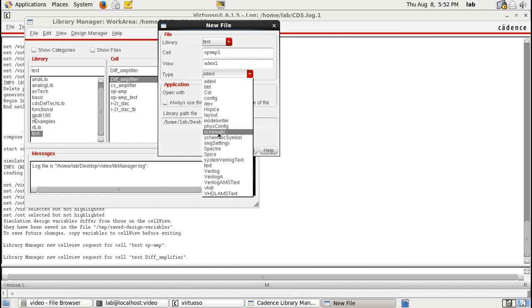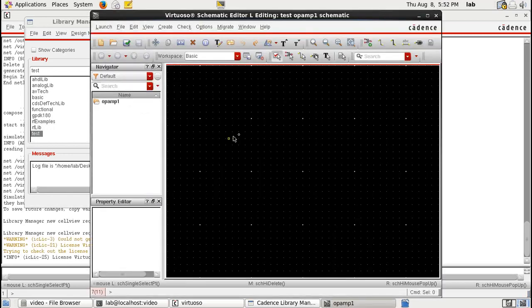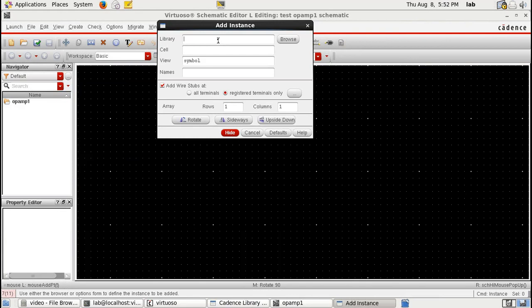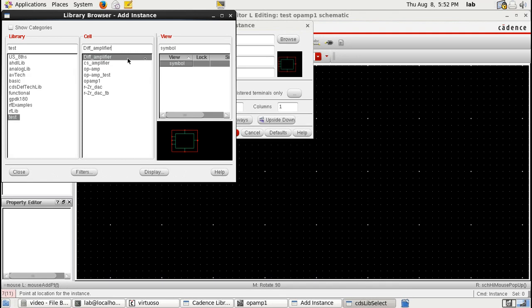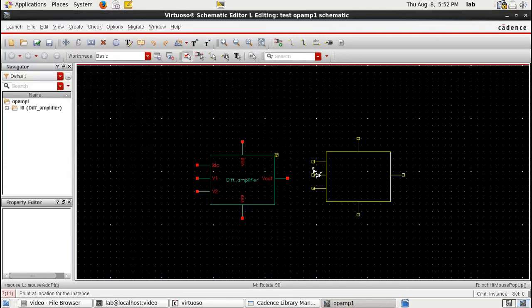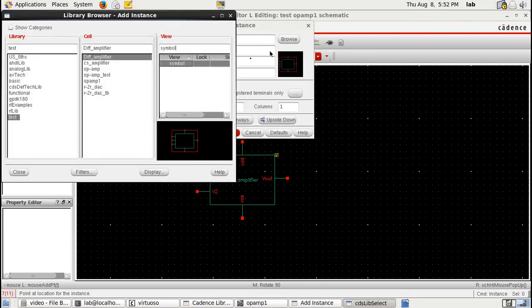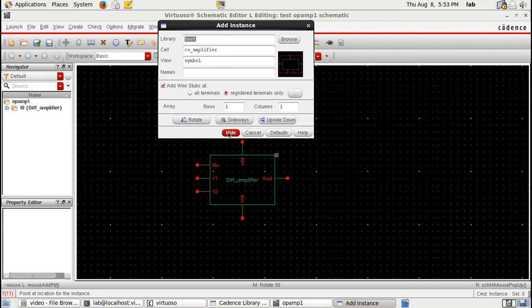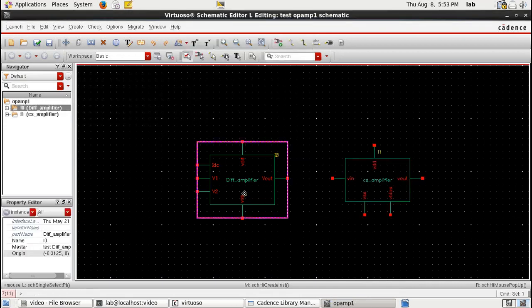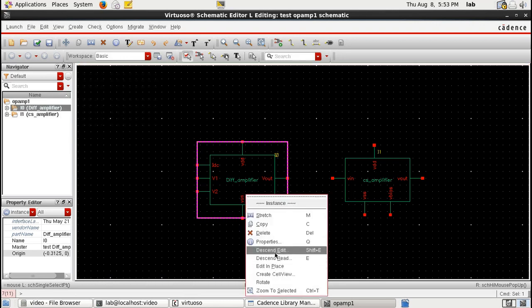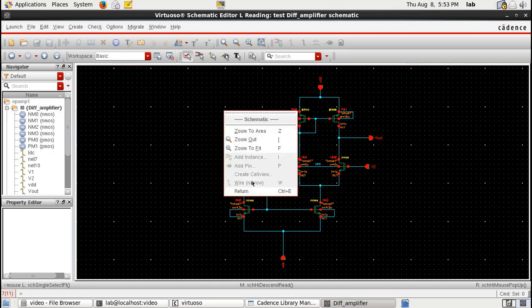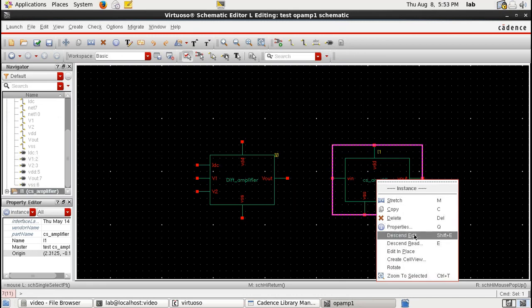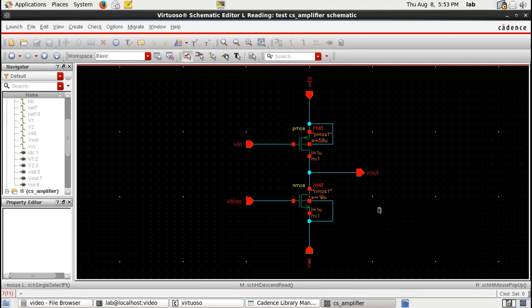So into this schematic we are going to call the existing differential and common source amplifier designs. So we have a symbol for a differential amplifier, and we have a common source amplifier as well. And let's look at what we have inside the differential amplifier. Let's do a descend on the differential amplifier. So this is the differential amplifier that we really are looking at, and this is the common source amplifier that we are working on. So let's go back, and now let's just connect them.